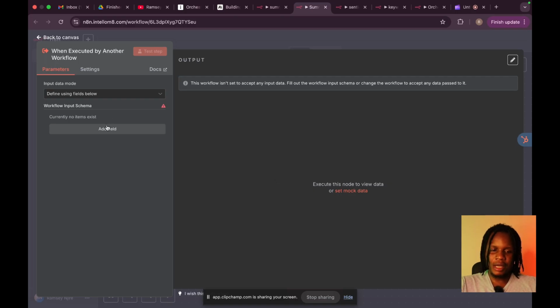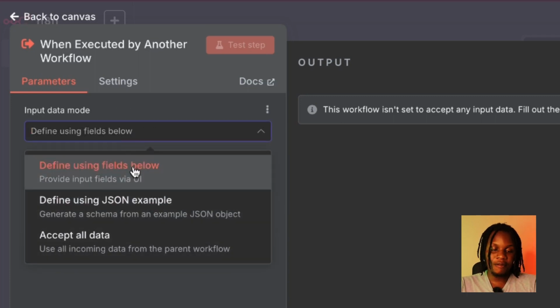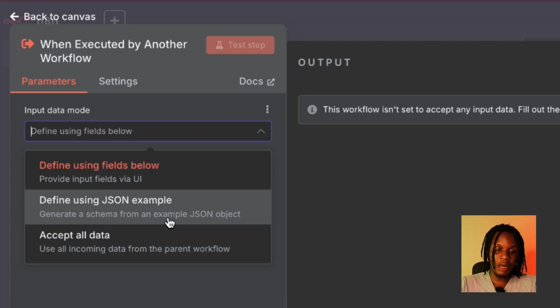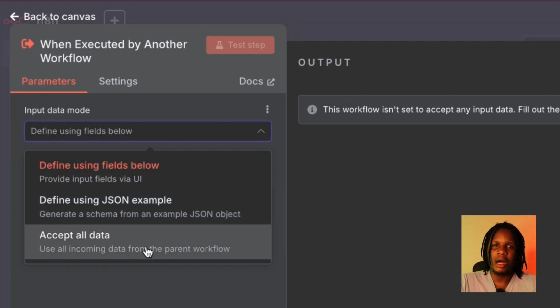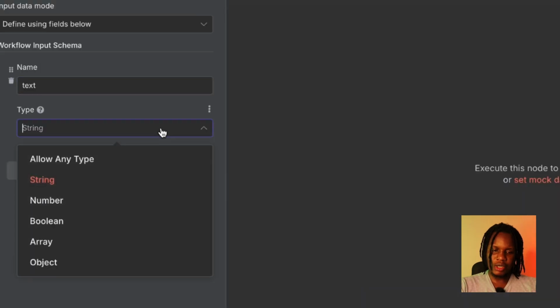So when you have the executed by another workflow node, you can define the input. You can define using fields, you can define using a JSON example, and you can also make it a wildcard, accepting all data that comes to you. I would not advise that, but you can do it. I like fields because then you can add them and define their types. It's just better for me UI wise. So I'm going to say that you're getting text, and the text is going to be a string, right? You can choose a type of the input, so Boolean, number, array, etc.